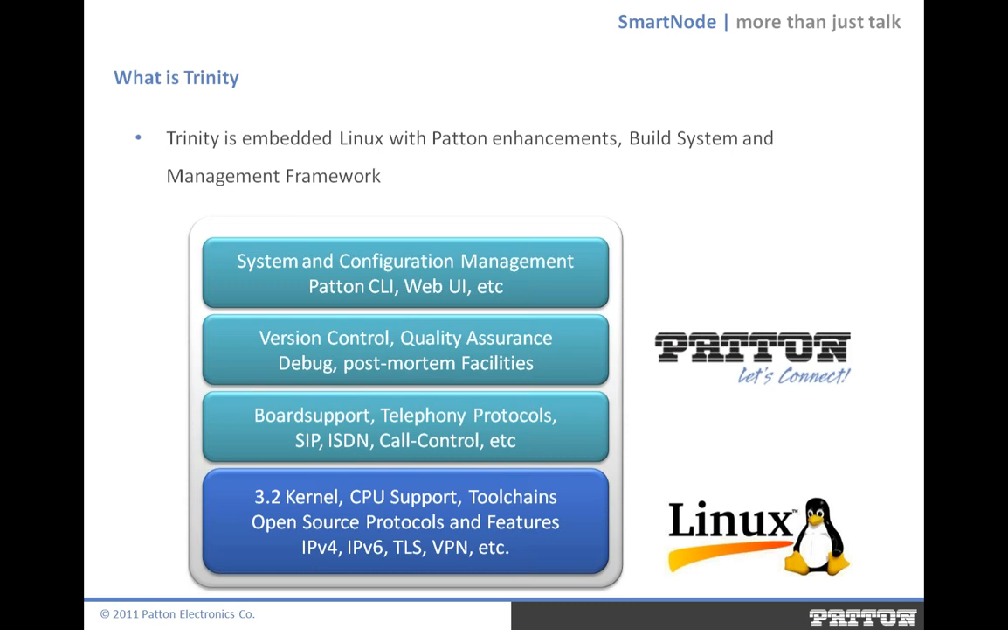And then we do the system configuration management. We'll see the CLI, what it looks like. It's very similar to the current SmartWare CLI. We have a new web user interface, and there's various other management framework components that we have been adding.